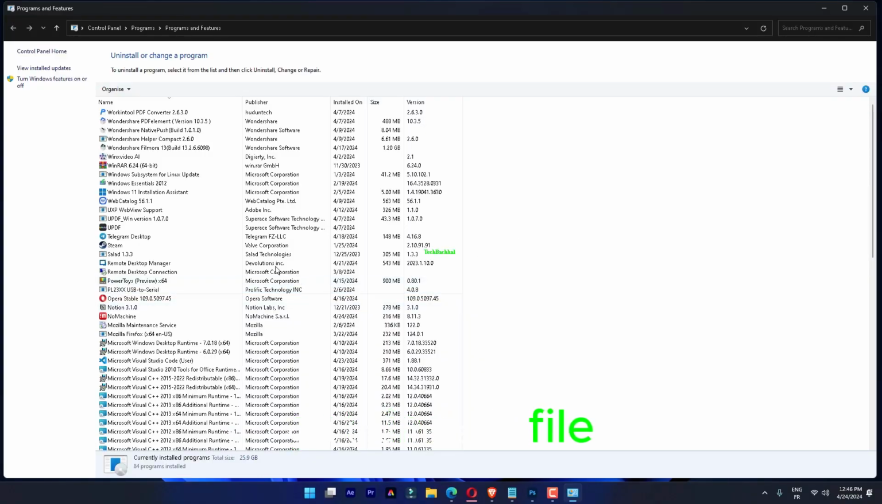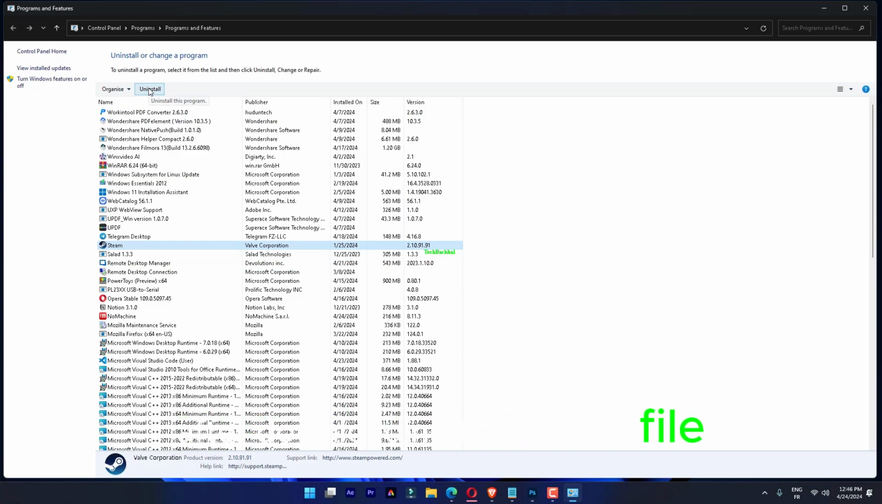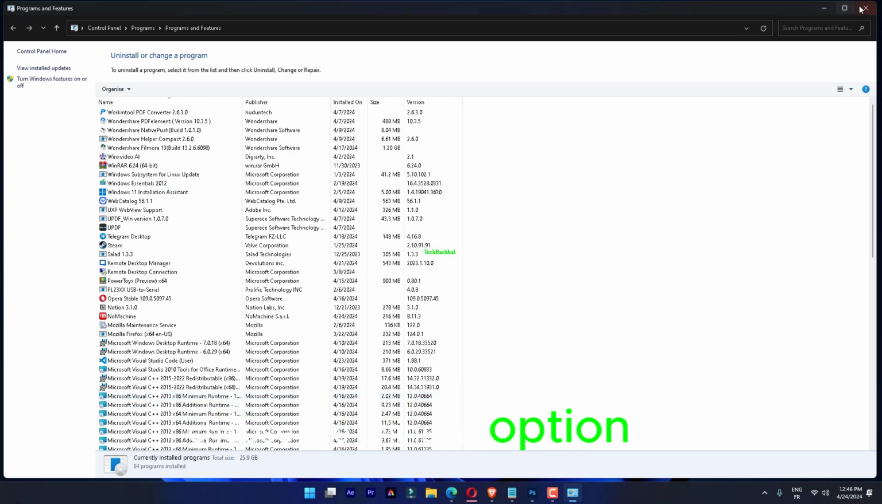Get the installer file from the main source of the application. After downloading the installer file, run it on your system. In the Setup page, choose the Uninstall option and click Next.